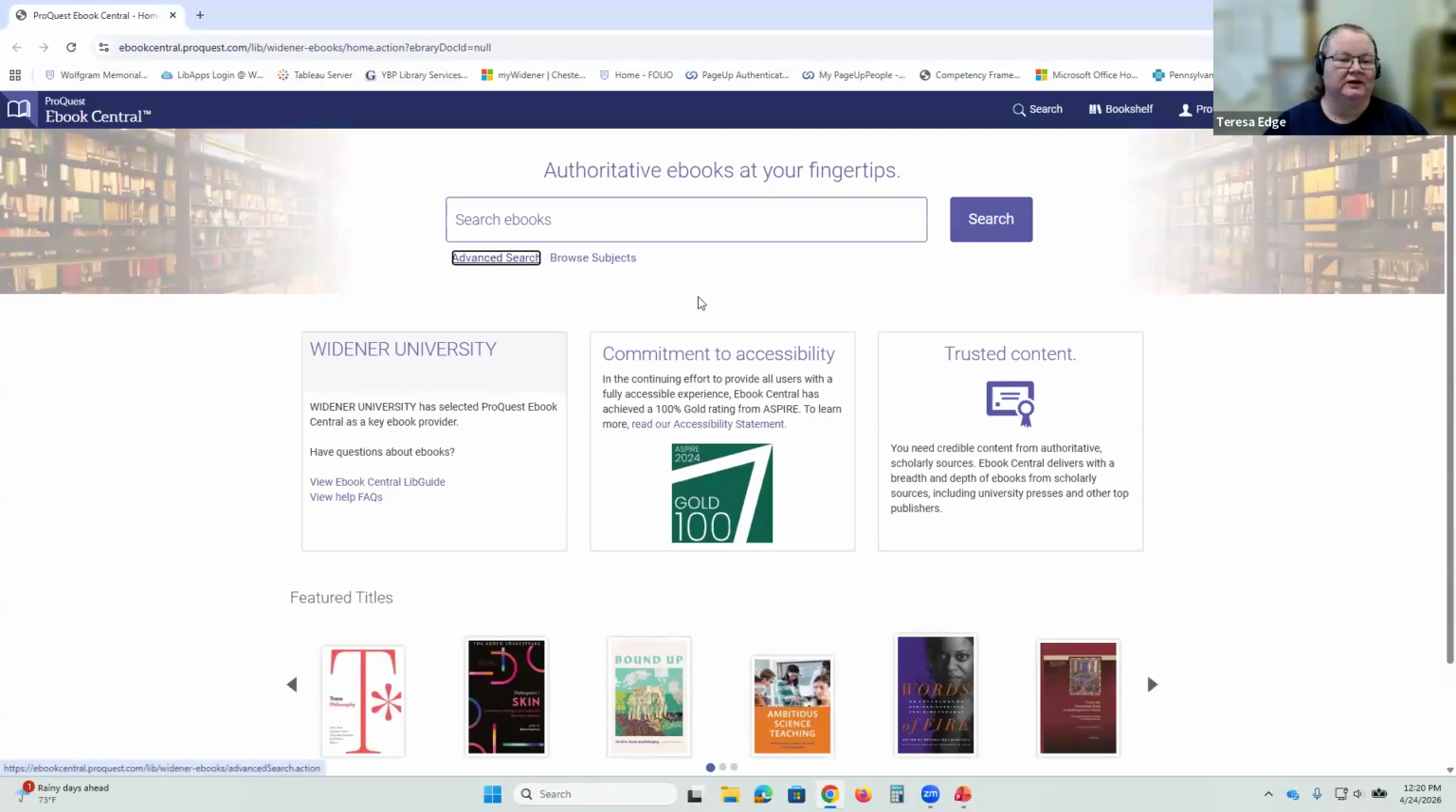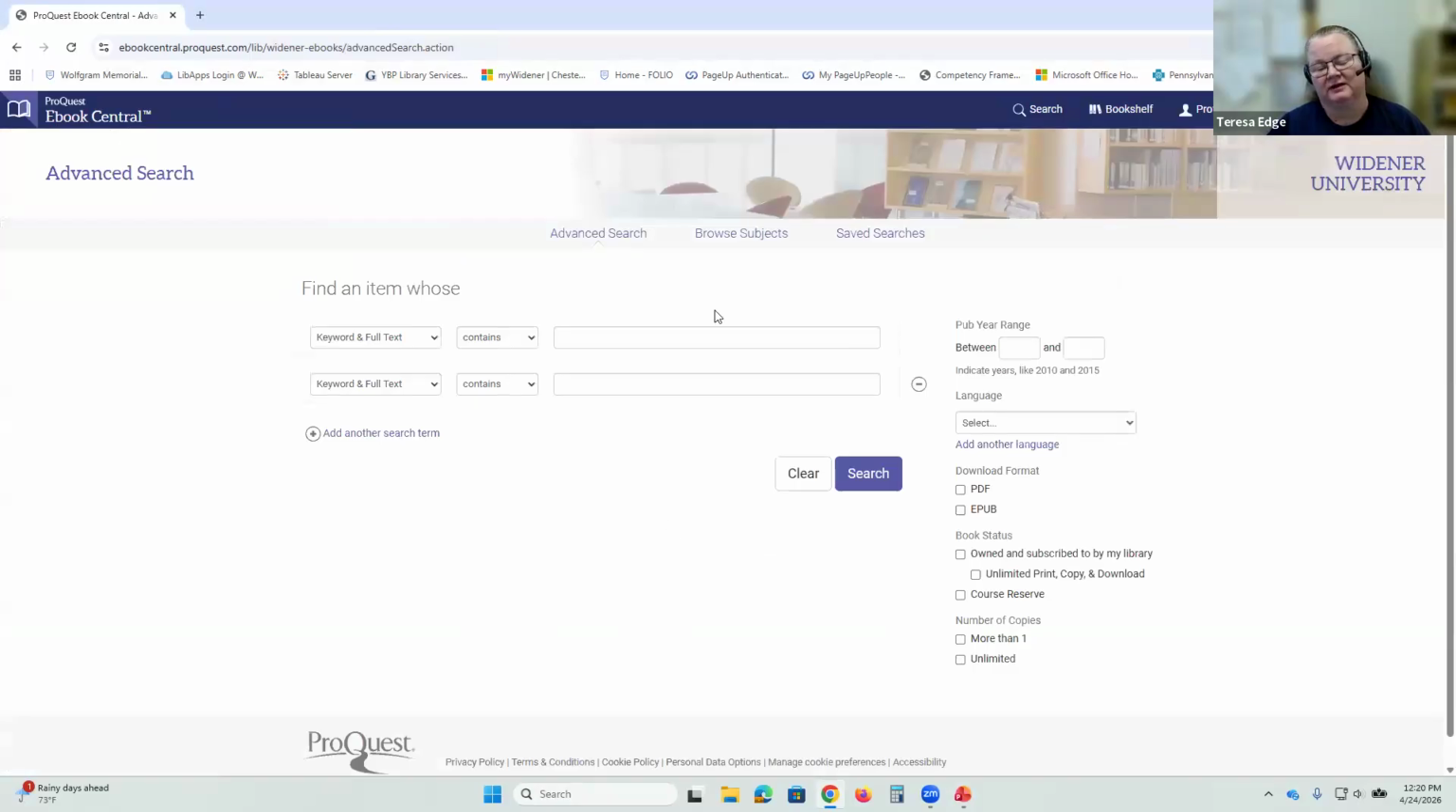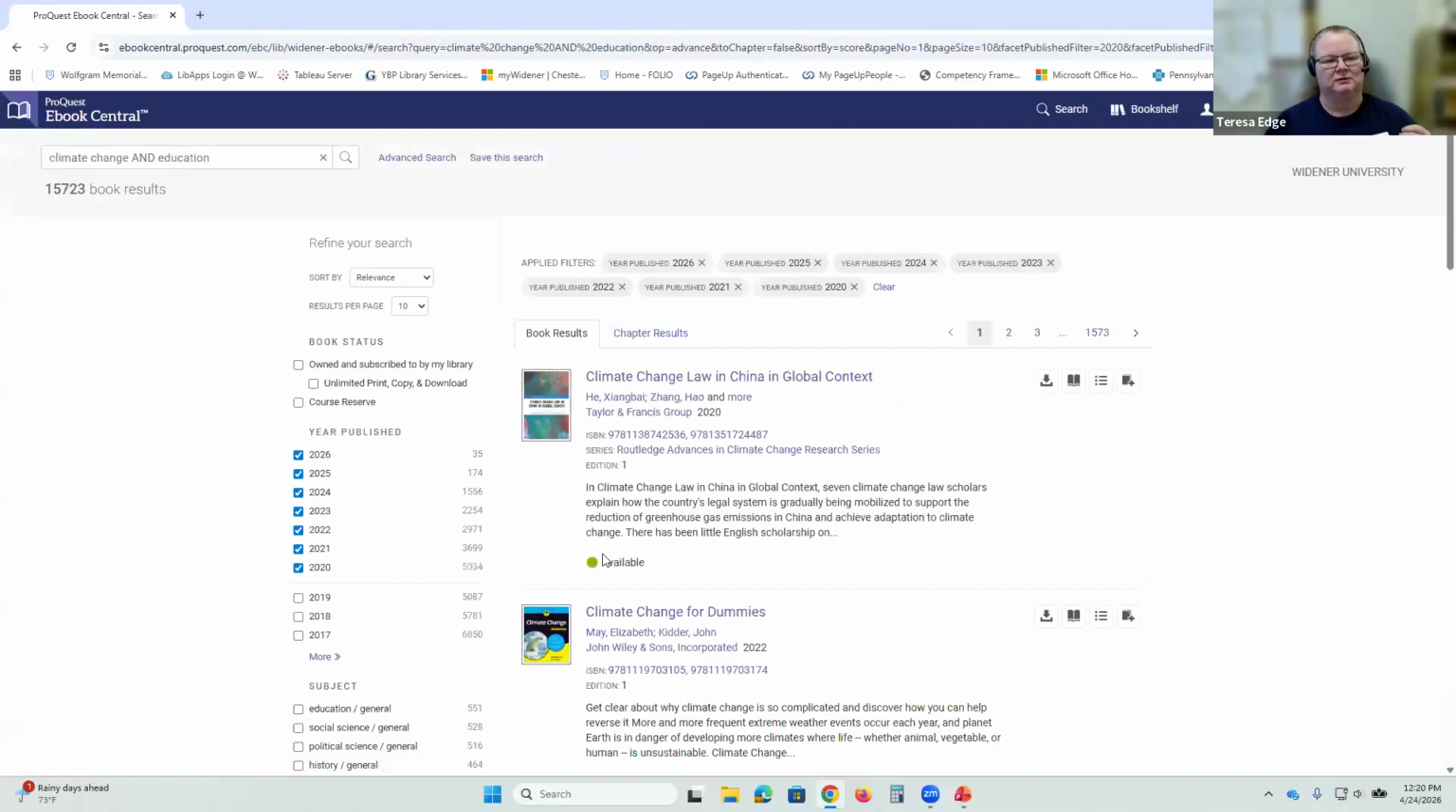I'm going to go to advanced search just because I like the ability to combine terminology a little more clearly. So for my example search, I'm going to do climate change and education. You can also, on the right, limit in a variety of ways. So for example, let's say I only want things published since 2020. I'm going to put in those years, and I'm going to go ahead and complete the search. So this is searching only within the ProQuest ebook platform.